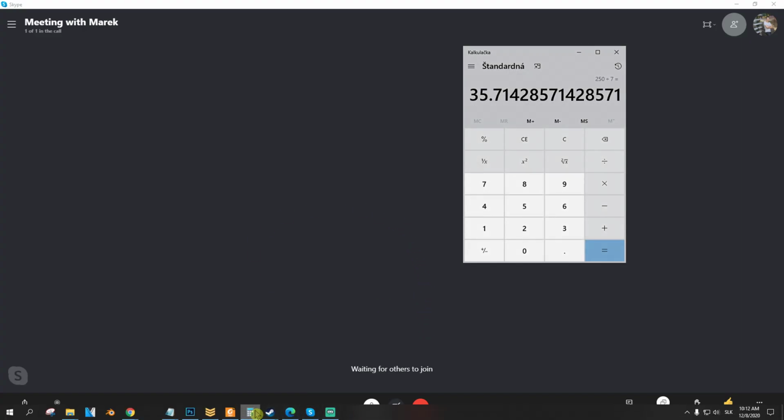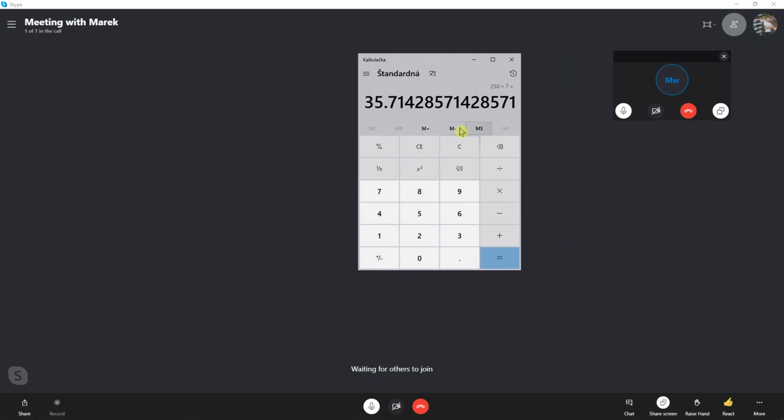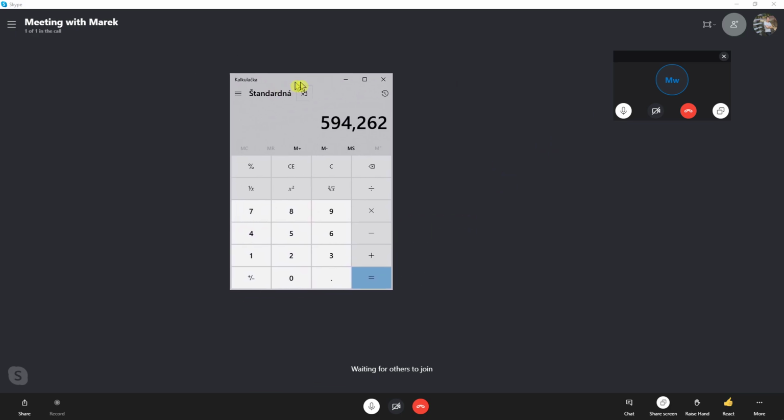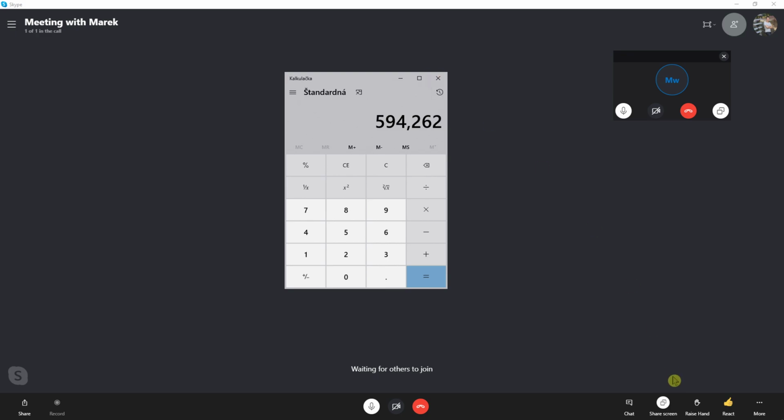And right now I shared my calculator. And everyone is going to see what I want to like show them. And this is how you can simply share a screen.